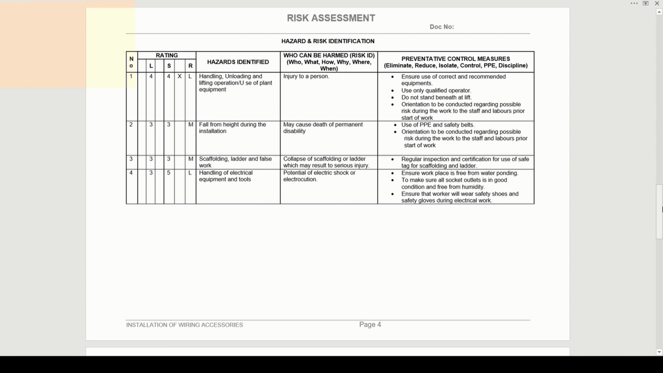People who can be at risk. You see, they say something like 5 wives and 1 husband, if you can remember that. Who, what, where, why, when, and how it happened. Which means who it happened to, what happened, how it happened, why it happened, where it happened, when it happened. This must always be in any report, for your report to be complete as a safety practitioner.